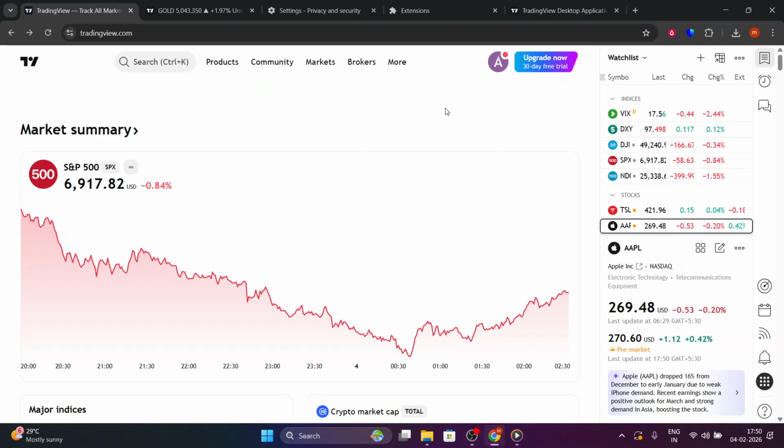In today's video, I am going to teach you how to import and export Watchlist on Tradingview. By the end, you'll know exactly how to save your current symbols as a backup or shareable file, and how to bring a prepared list into Tradingview in just a few clicks.